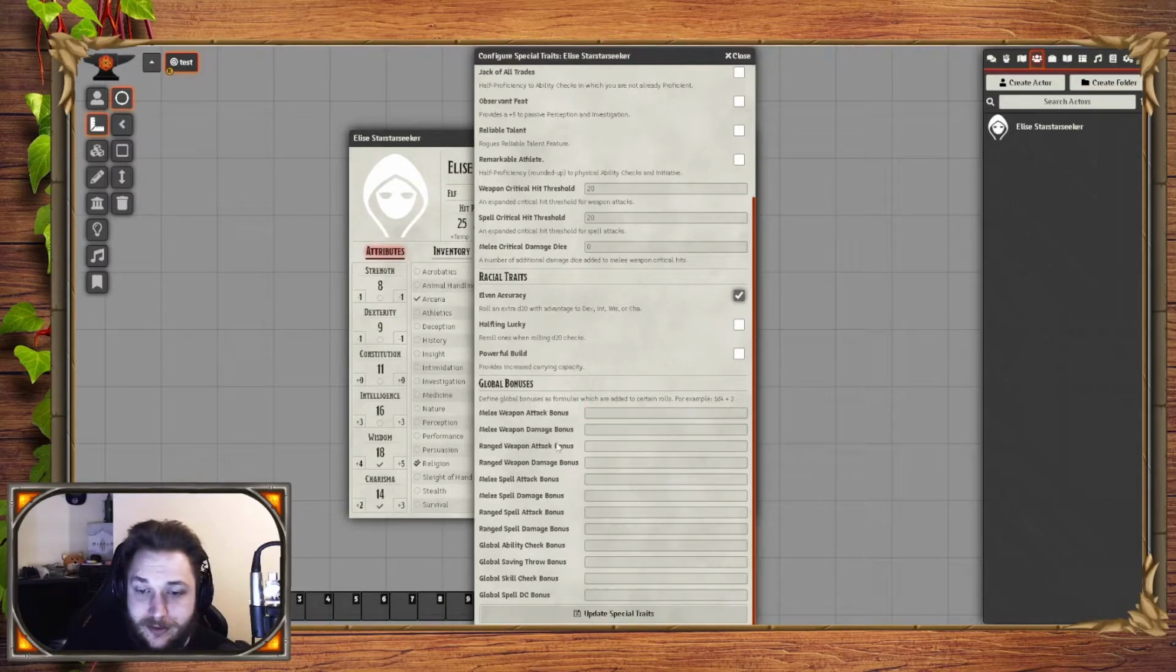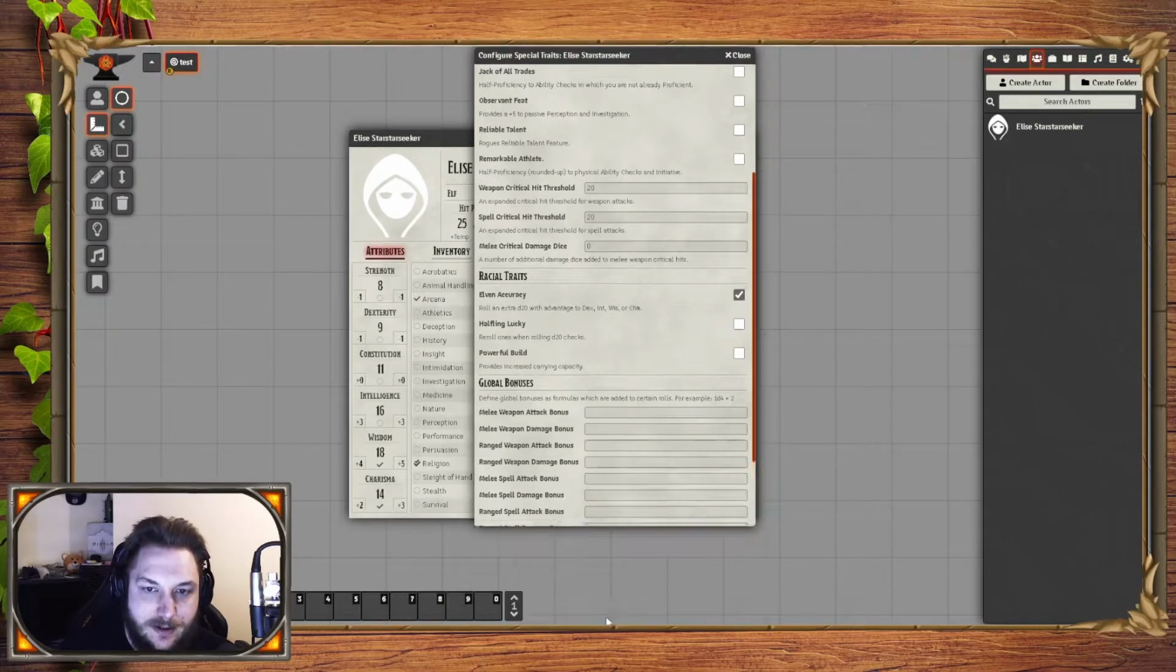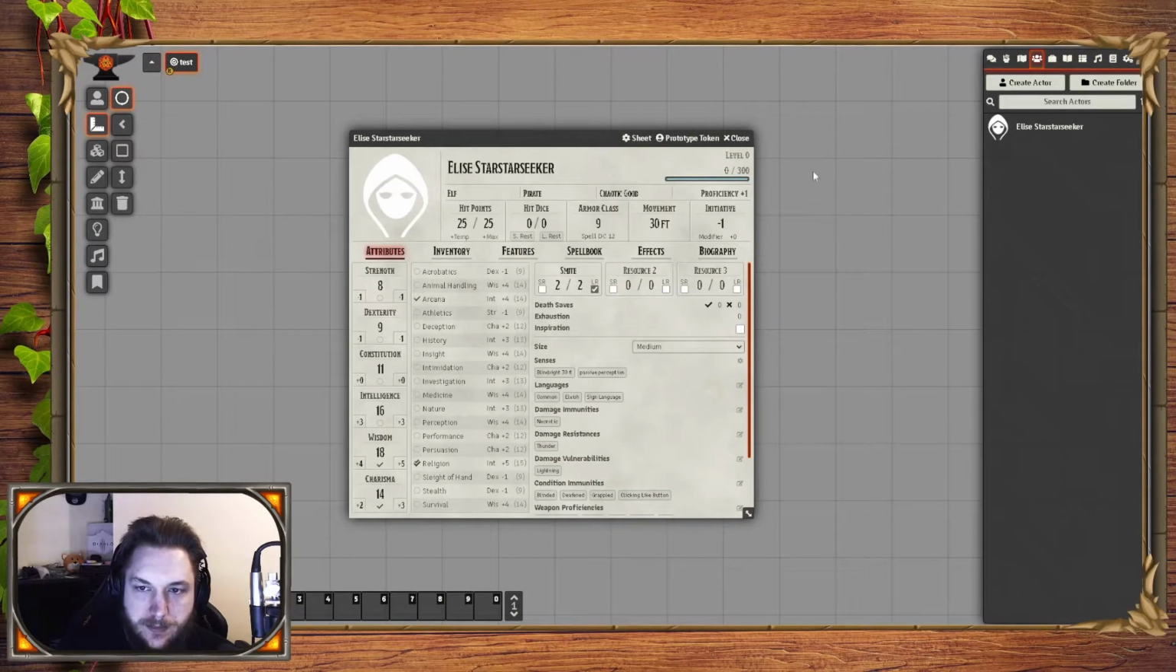Melee global bonuses just means to all melee weapon damage, ranged spell, or melee spell damage, or even just global ability checks, like I showed you earlier here. A global spell DC is this DC to beat with your spellcasting modifier. You can add to this and it will update all of that information across the entire sheet for this character, which is pretty cool. That's effectively it.